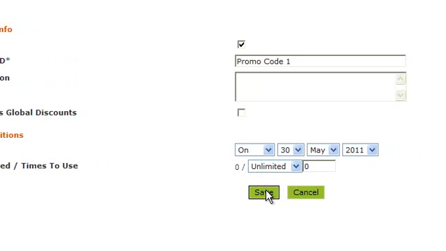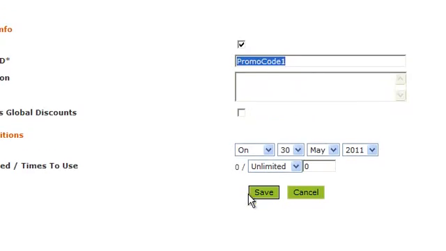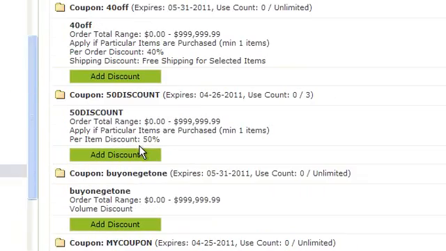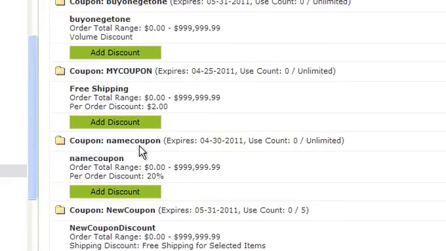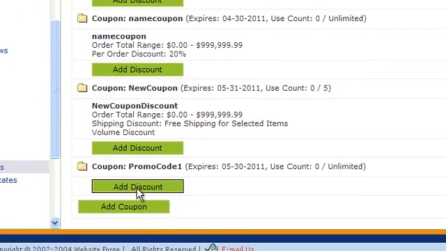Click Save when you're done. You'll notice I've gone up and removed the spaces in my promo code. Now let's click Add Discount to add the discount for this coupon.